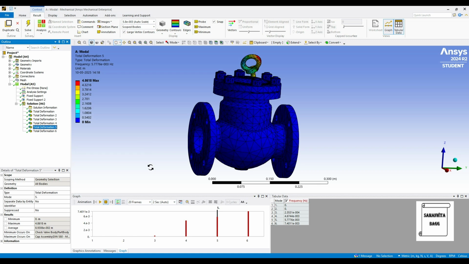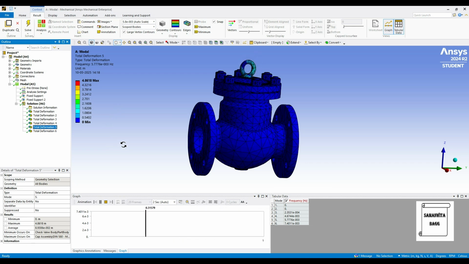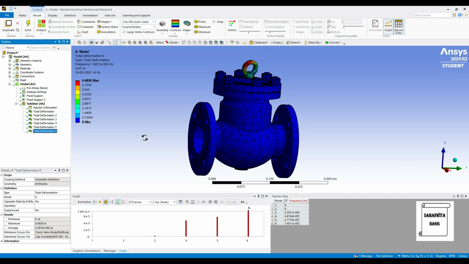For the fifth one, the frequency is 5.77 into 10 raised to minus 3 Hertz. Deformation is 4.86 meters. You can check this animation as well, the pattern of its motion. And then we'll go for the sixth deformation. The frequency is 7.4 into 10 raised to minus 3 Hertz and the deformation is 6.48 meters. You can see the pattern of the motion of this top ring of the cap.